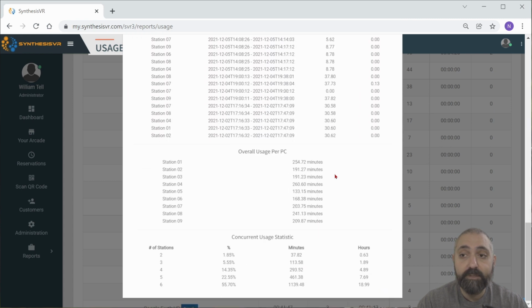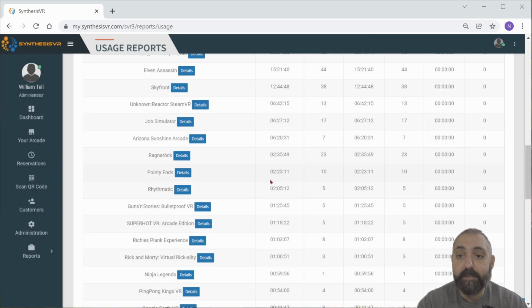If you scroll down, you'll see a couple of other bits of information. You've got usage by station, the number of minutes, as well as a breakdown of statistics based on multiple stations and how often the game is used across multiple stations at the same time. This is very useful if you're going to be looking at using fixed fees, and this will help you determine how many you might need.